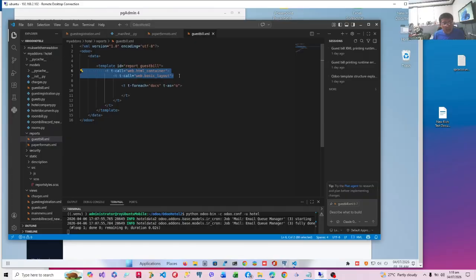A web basic layout is an empty layout. There are other layouts like external layout and internal layout, which already contain predefined headers including logos, but in our case we'd like to do it ourselves to show the process of inheriting components of a report, reusable components. So we need to start it with this. So these are just the requirements.